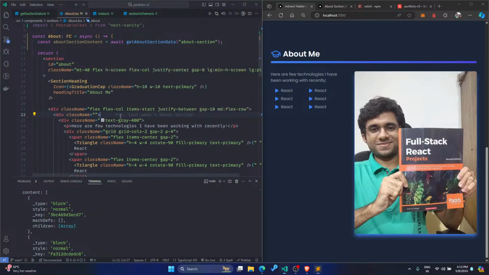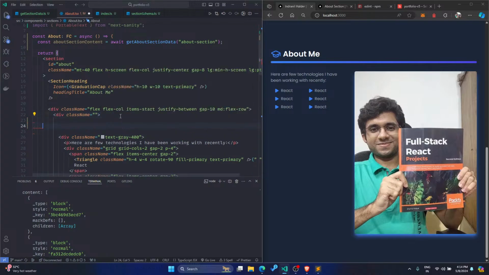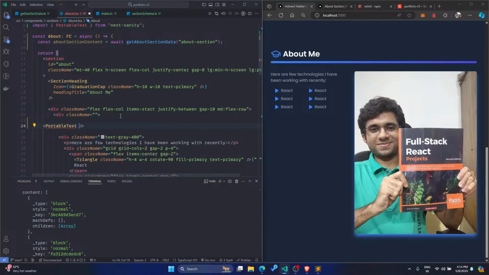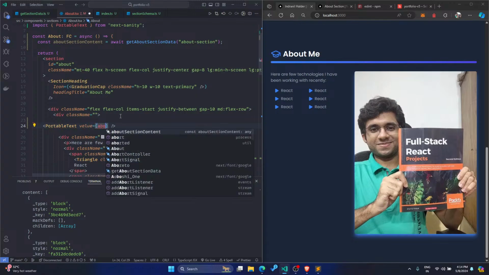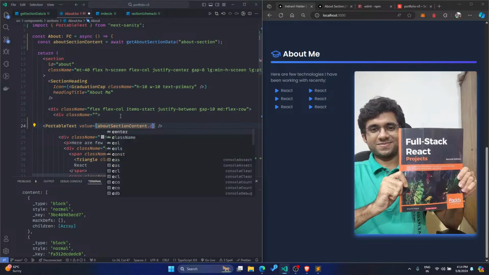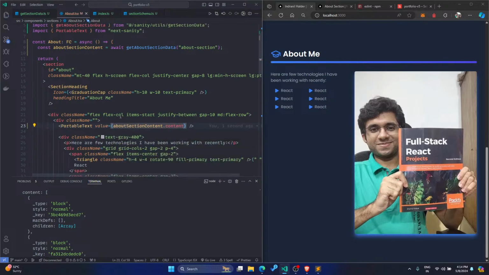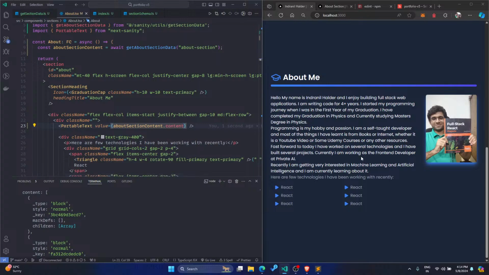Okay, so now here we want to do portable text will be that, and value will be about section content dot content. Okay, we are getting that. We are getting that.